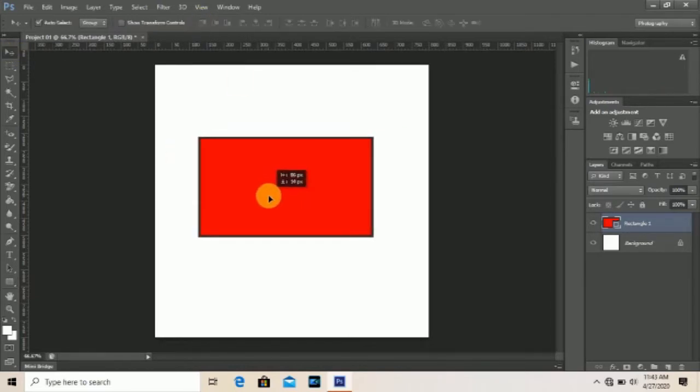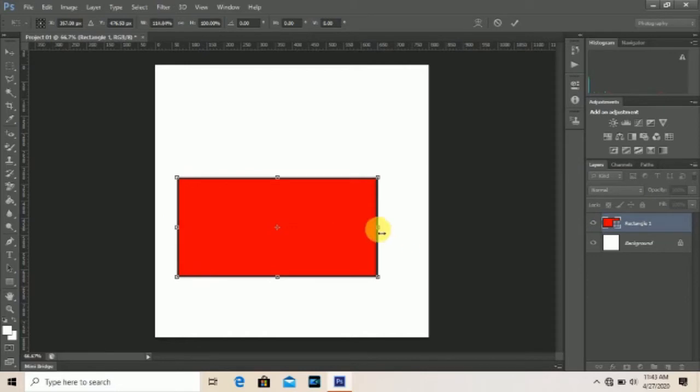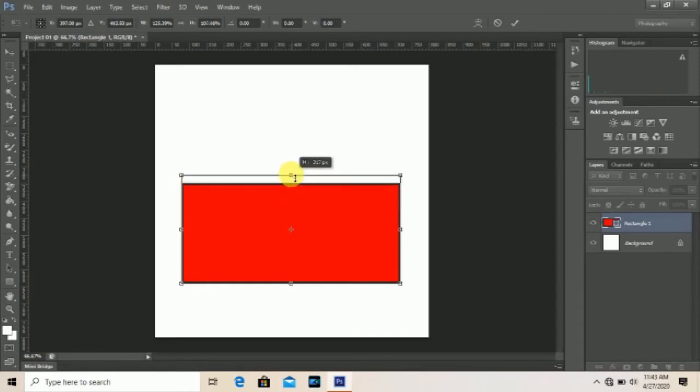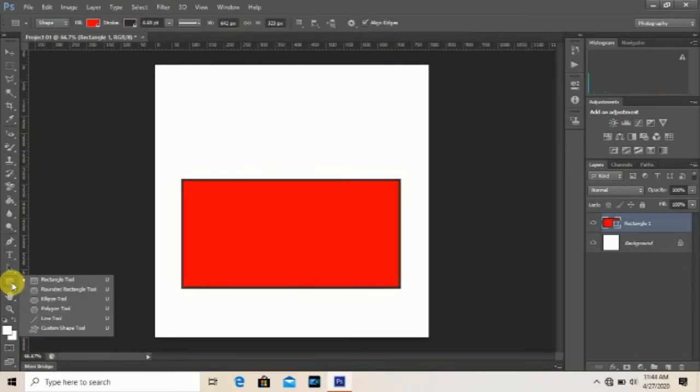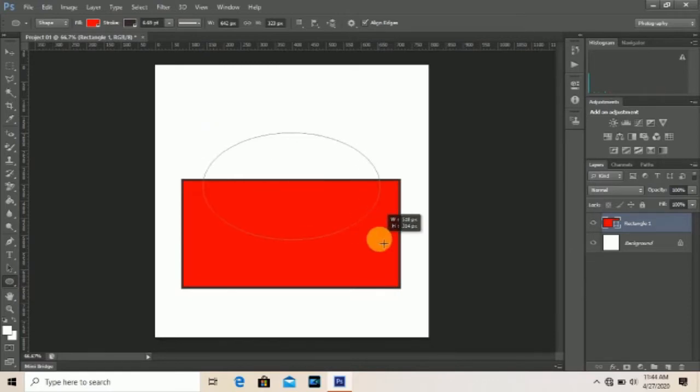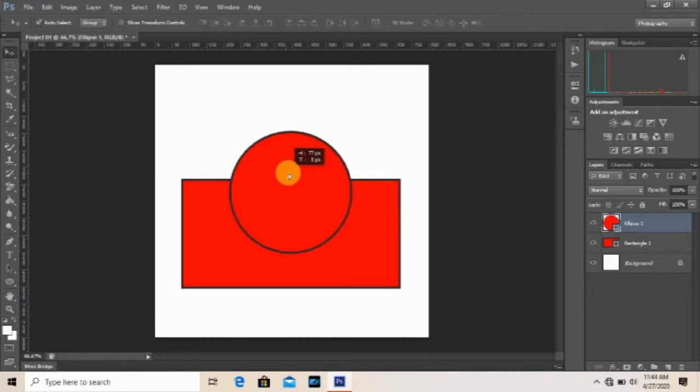Okay, by move tool, this way you can move here and here, and Control T to reduce or increase the size of any rectangular and figures. I'm going to increase the size of rectangular and choose the ellipse, and I'm making a circle with shift. Press the shift, you can make a circle, otherwise it will look like an ellipse.